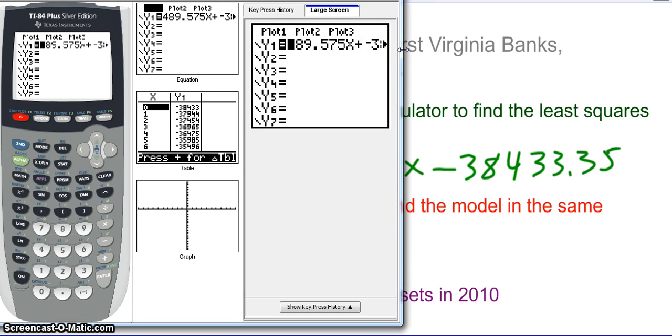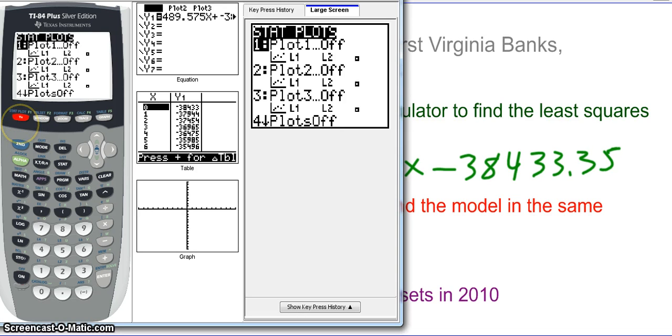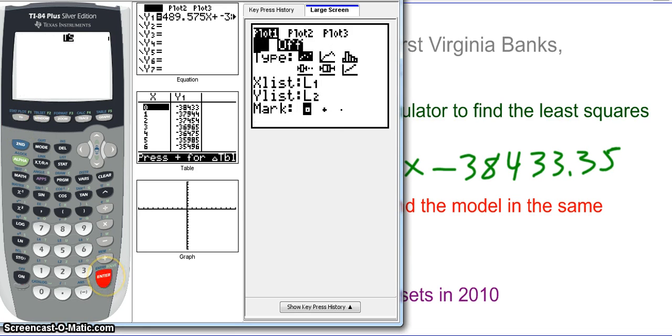Now we also want to turn on the plot. So what we're going to do is second y equals, and I'm going to do 1. I want to turn plot 1 on, and the type, this right here, is scatter plot. The x list is list 1, the y list is list 2.